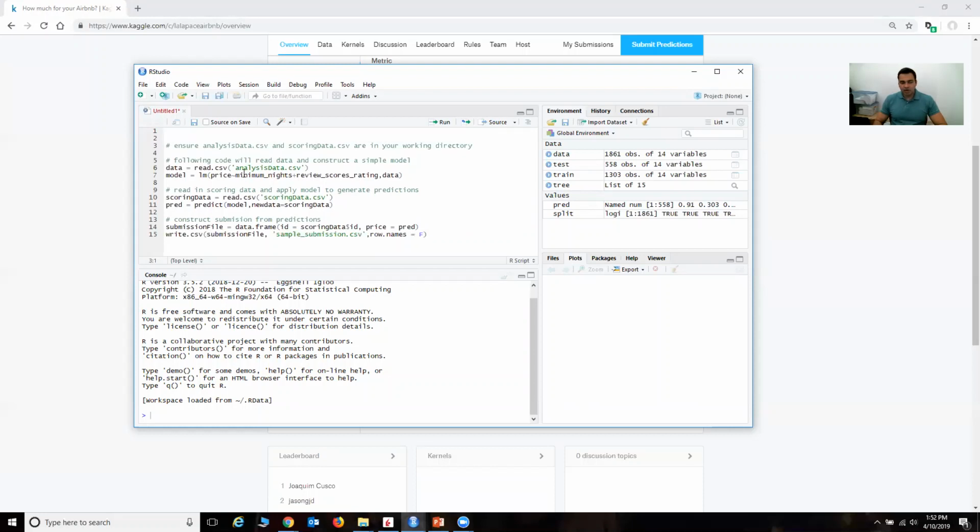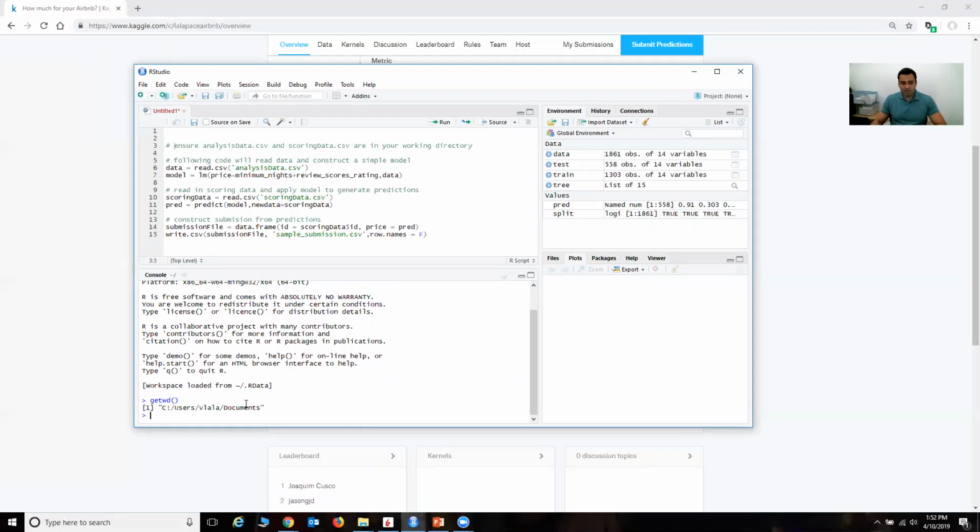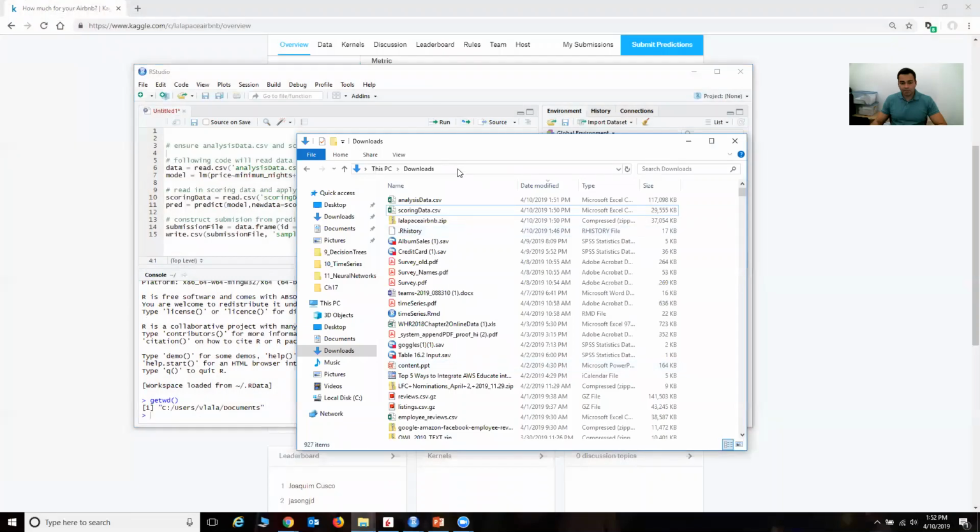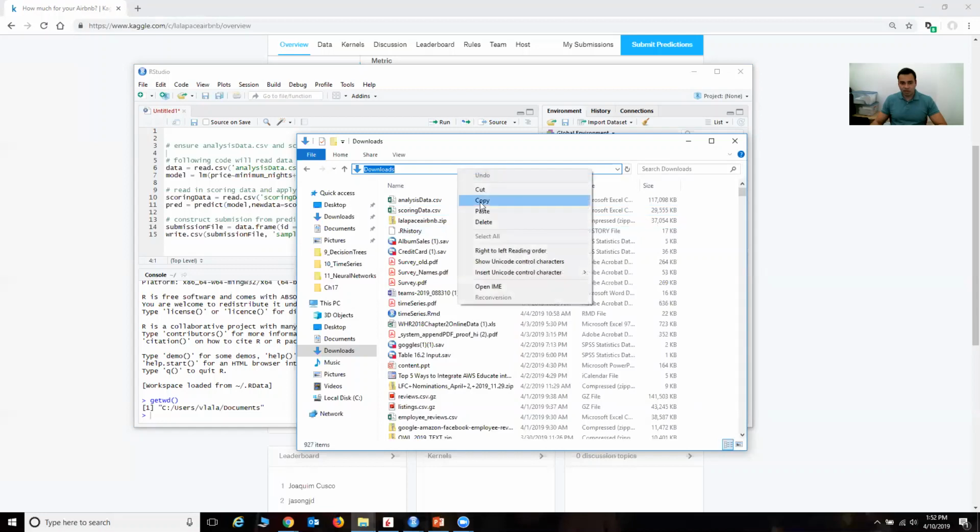Before I go any further, I need to do one little thing. So it says out here, ensure analysis data and scoring data.csv are in your working directory. My working directory at this point is, let's see where it is, users vlala documents. So let me set the working directory to be the same as the folder where these files are currently saved. They're saved in this folder called downloads.